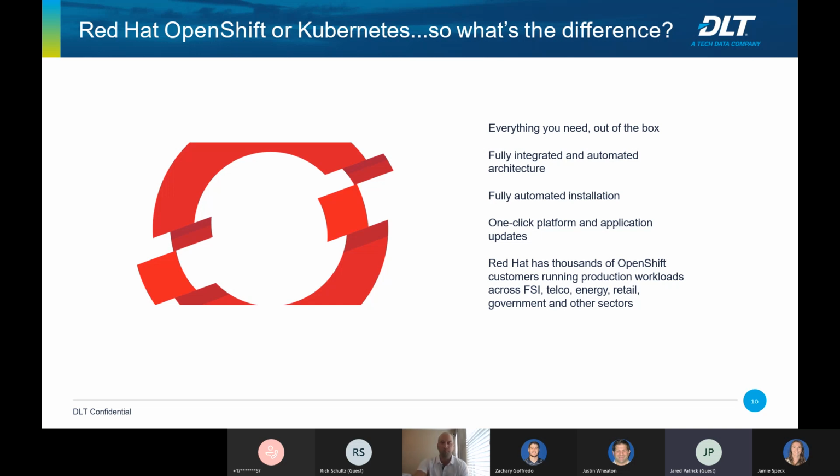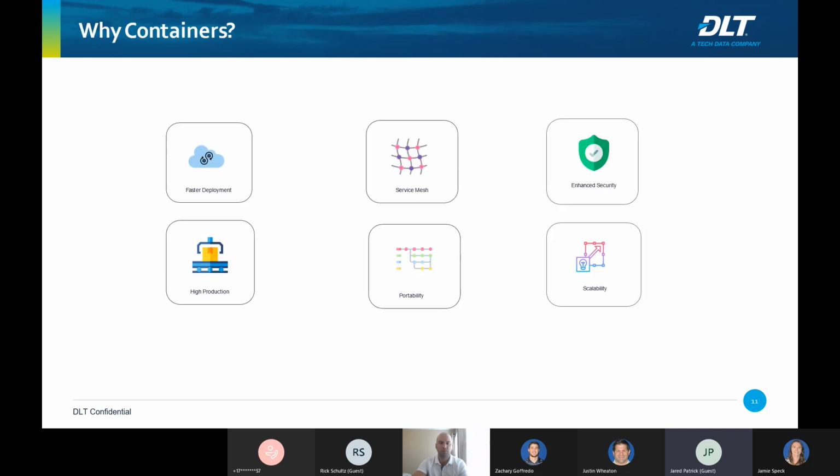And there are thousands of customers running production workloads across FSI, telco, energy, retail, government, and other sectors, and there's so many customers using OpenShift. I've personally used it when I was at Cisco, and I'm currently using it in some environments and things today as well.